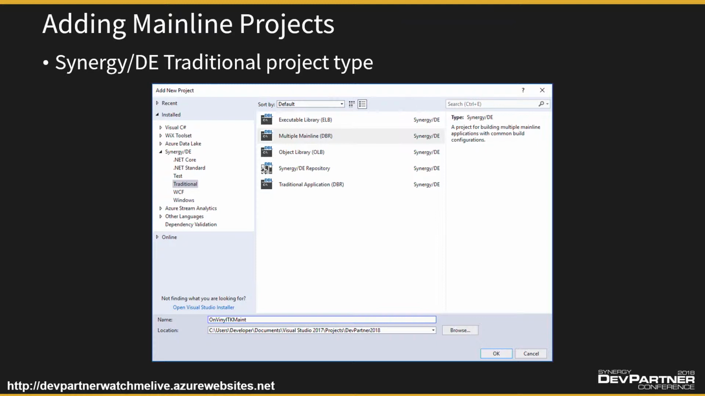Now, I was asked a question. We had a few people test these workshops back at the ranch, as they say, in the support department. And one of the lads came back and said, why are you using a multi-mainline project, Richard, in your workshop when you've only got one program? Why not use a traditional DBR?